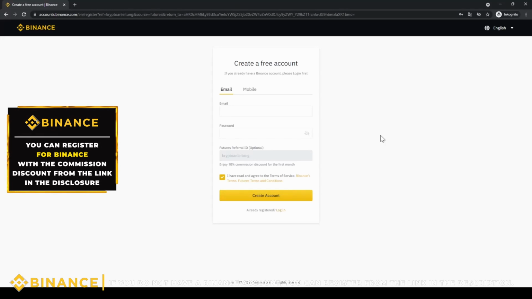Hello guys, and welcome to this tutorial where I will show you the Binance Futures platform where you can leverage trade Bitcoin and other cryptocurrencies.